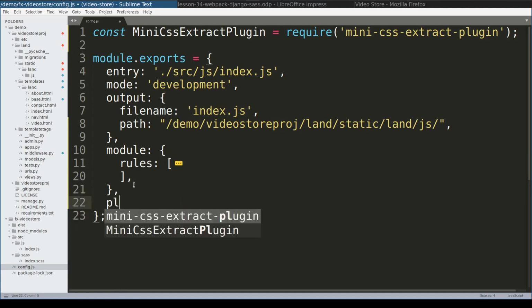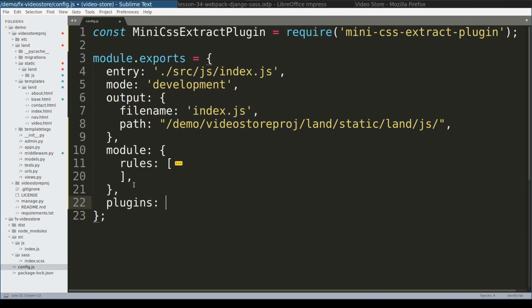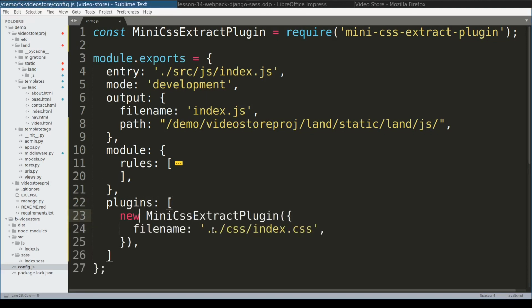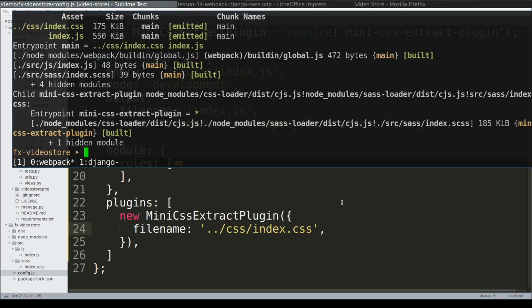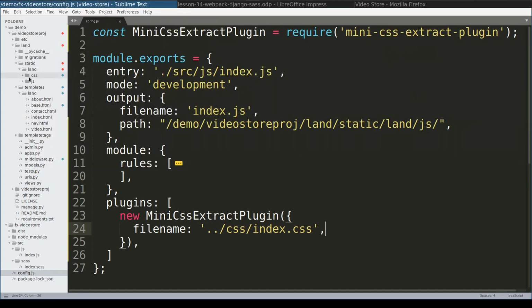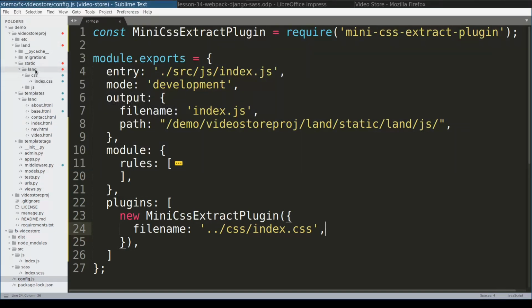And the final step, next to the module key, here plugins, with just one entry, this one. And the file name here, this one, is relative to this one here. Let's check if it works. Great. And you can see now that the CSS file was created, this one.